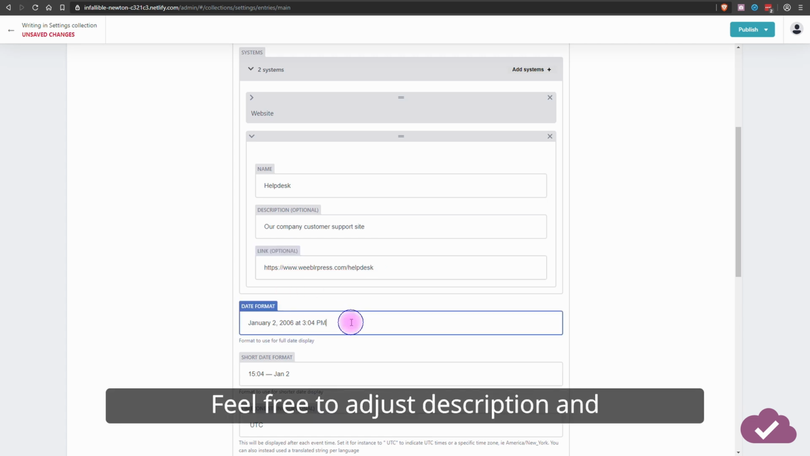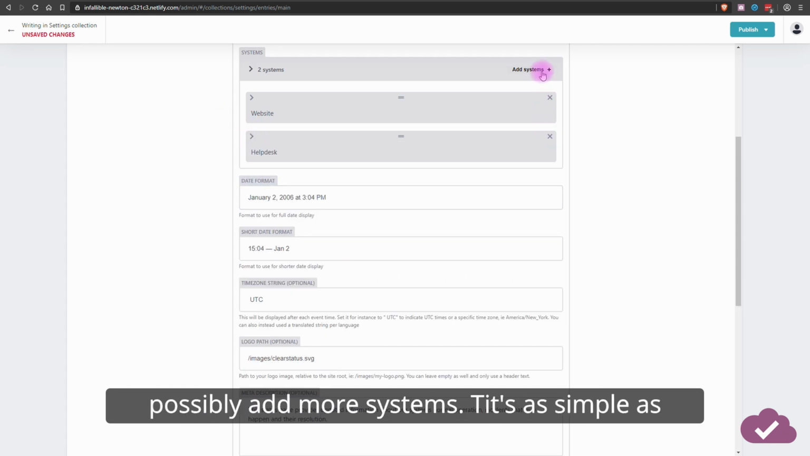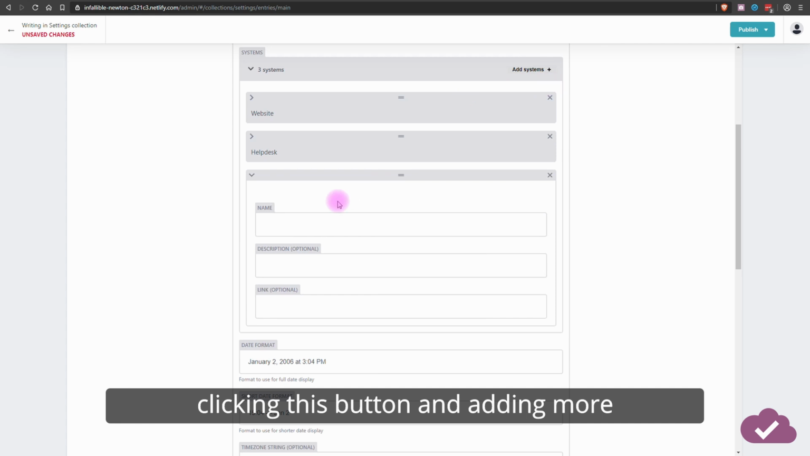Feel free to adjust the description and possibly add more systems. It's as simple as clicking this button and adding more name, description, and link. Let's remove this one.